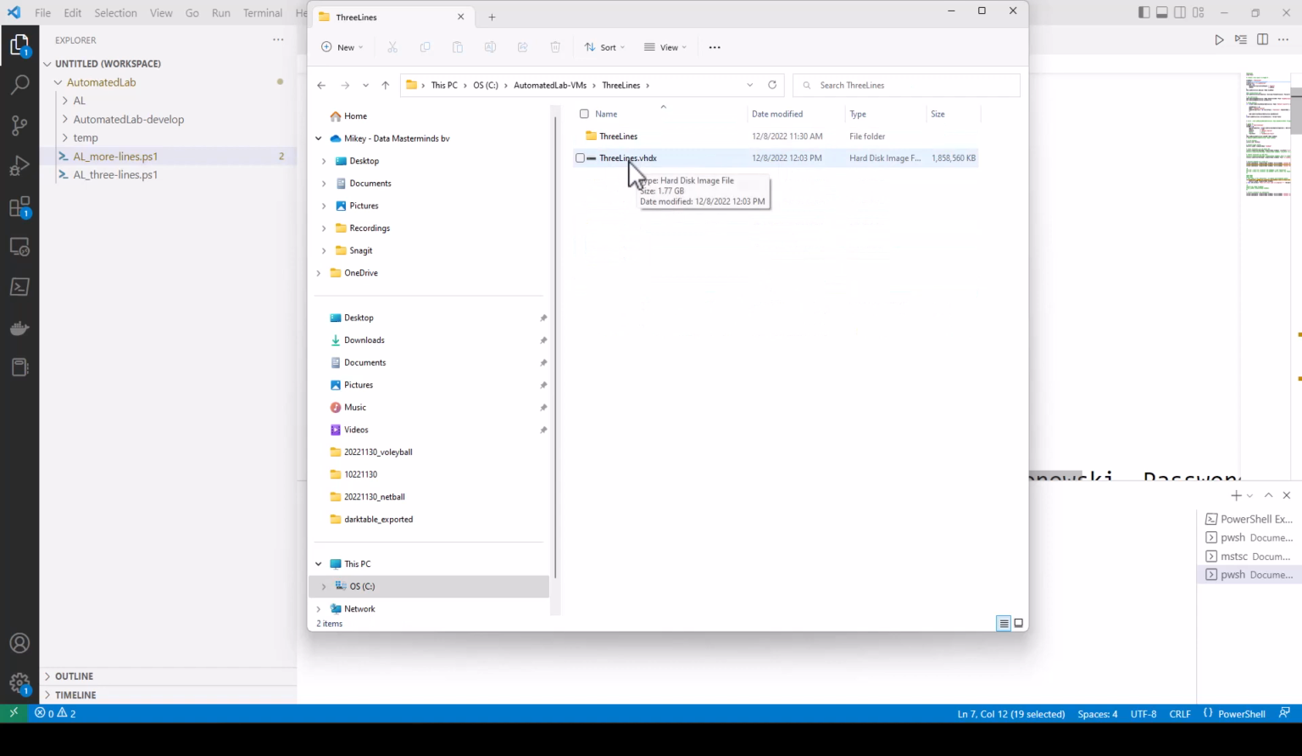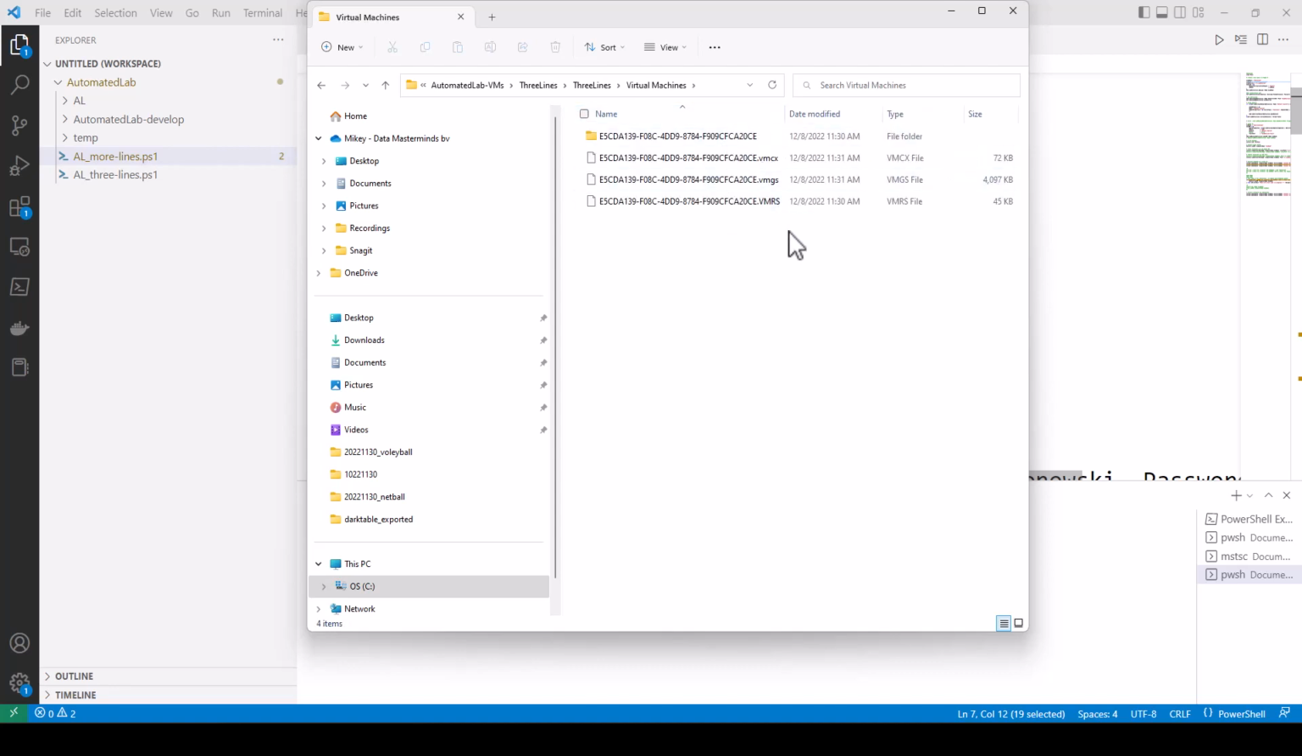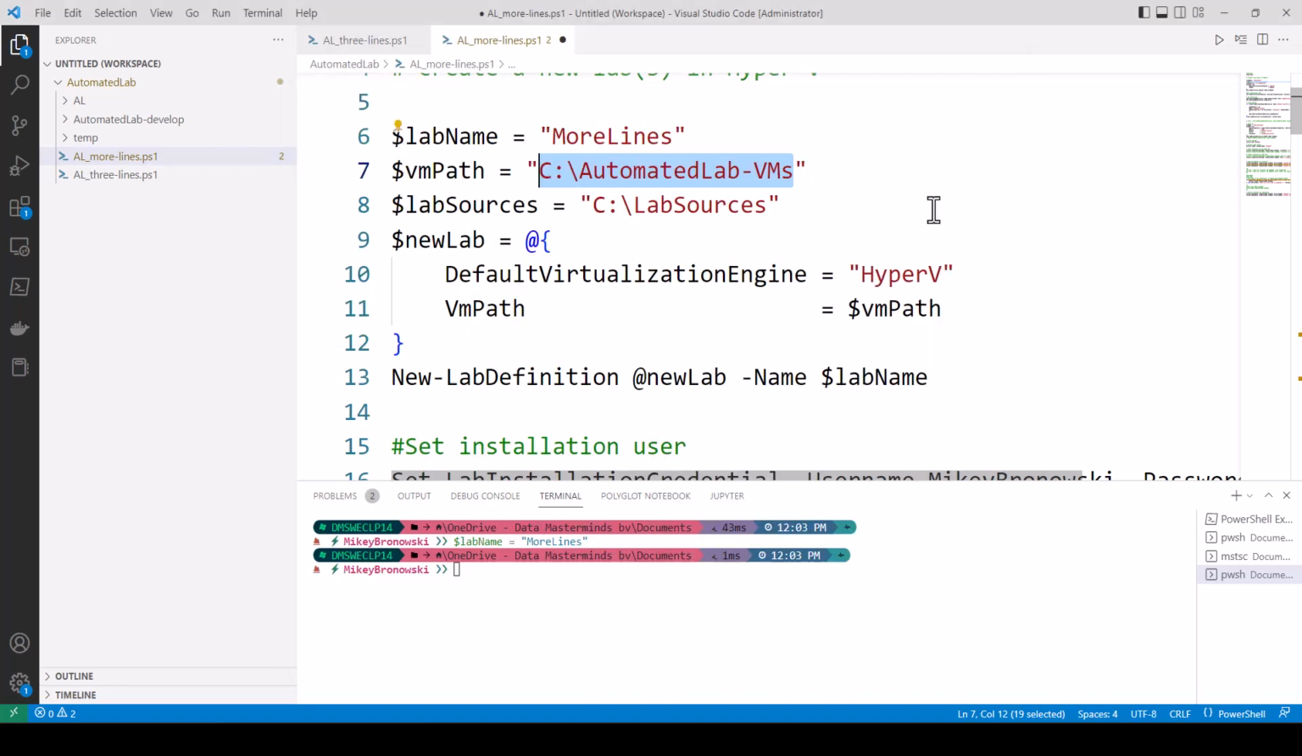So it has the disk and details about the VM. But you can change that. It doesn't have to be in the same folder. That's the default. You can also put the sources in a different folder. In my environment, it's all on C drive, because that's the only drive I have.